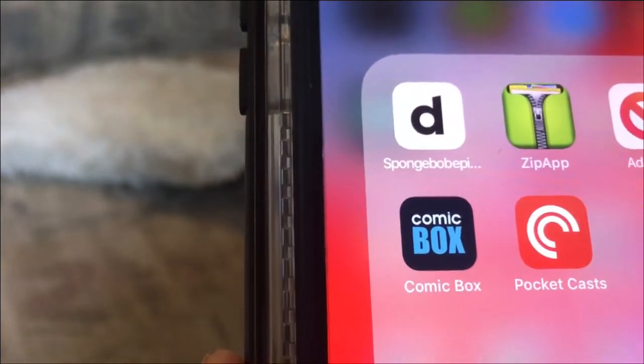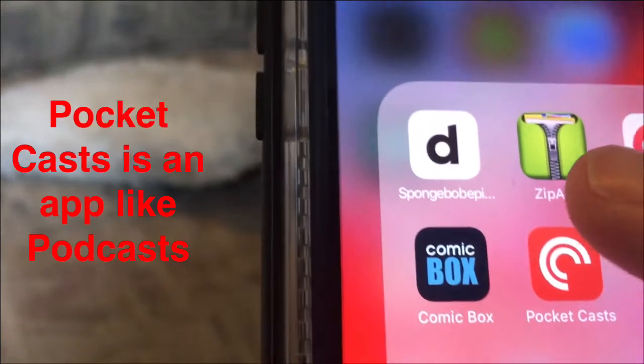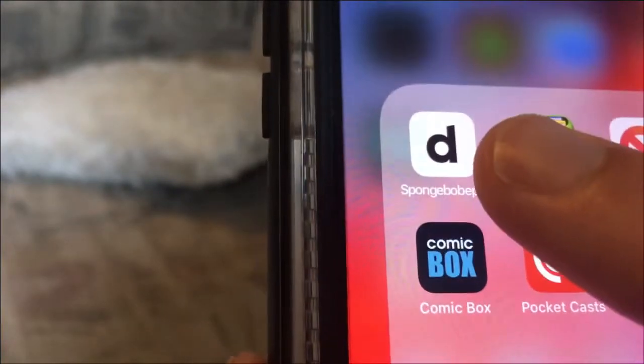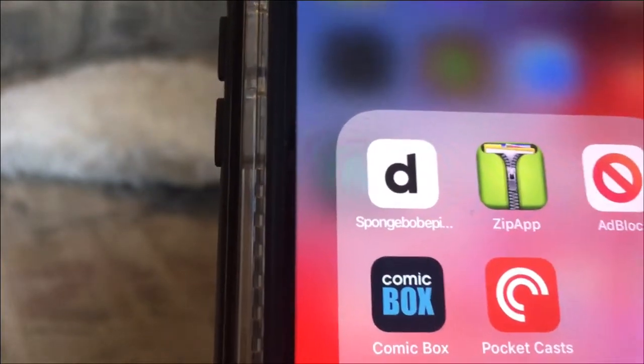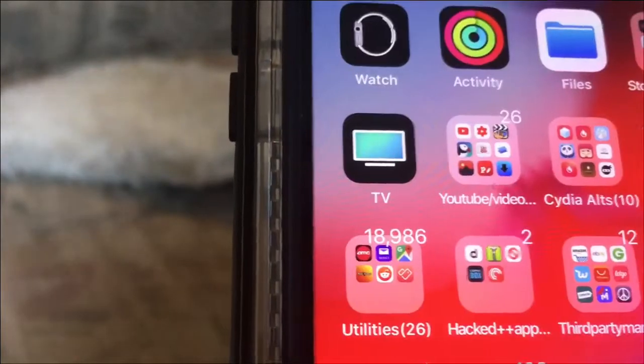And then Comic Book, Pocket Cast, Adblock, Zip App, which is like, these two are kind of really similar. Total and Zip App. And then I could watch just like a website clip. So URL, I just put it on my desktop from the website, but I can watch the free sponsored episodes.